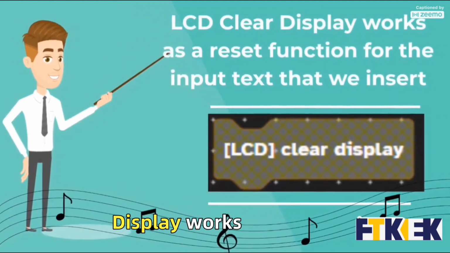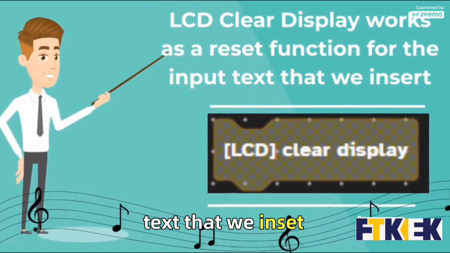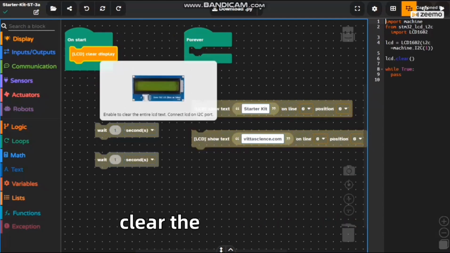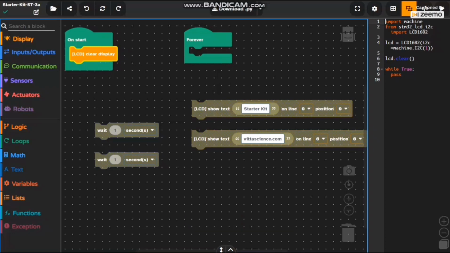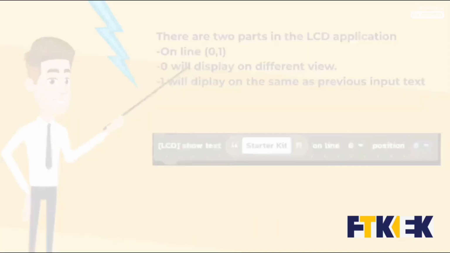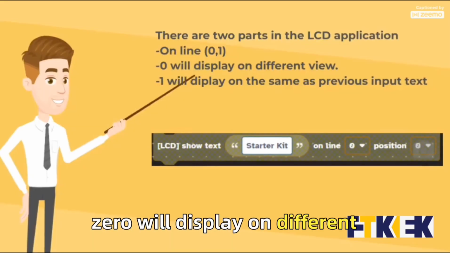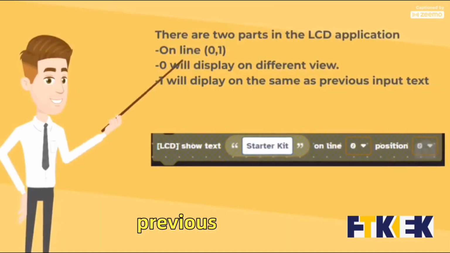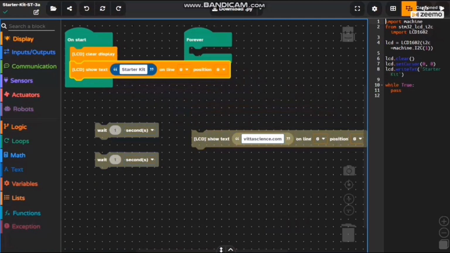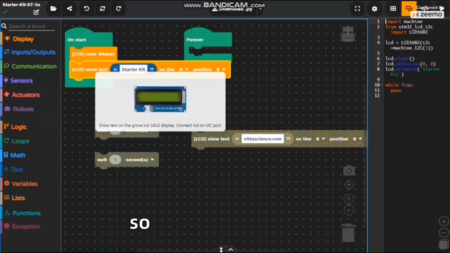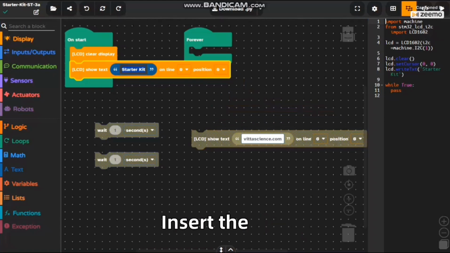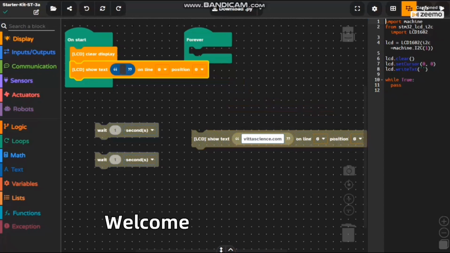LCD clear display works as a reset function for the input text that we insert. So this is the LCD clear display and it enables us to clear the entire LCD text that we inserted. There are two parts in the LCD application, online 0 and 1. 0 will display a different view and 1 will display the same as the previous input text. And this is the application I mentioned earlier, and there is a starter kit so we can insert any text in it. For example, I'll insert welcome to U10.